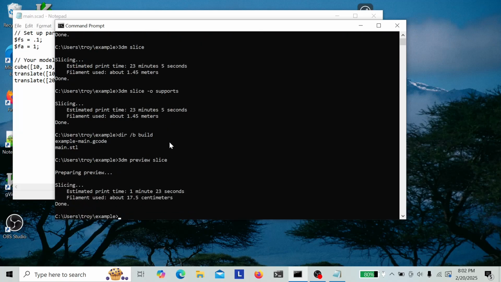Preparing preview. Slicing. Estimated print time: 1 minute 23 seconds. Filament use: about 17.5 centimeters. Done. C:/users/Troy/example creator. So you can see that that's only 1 minute and 23 seconds.